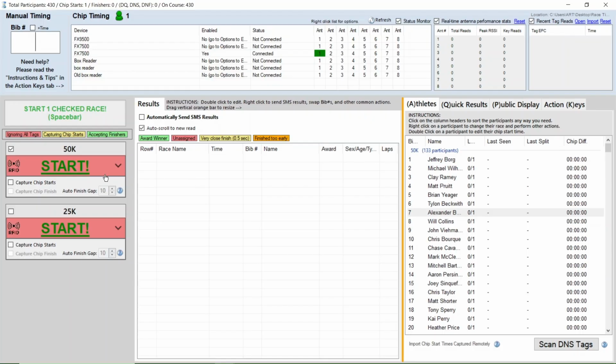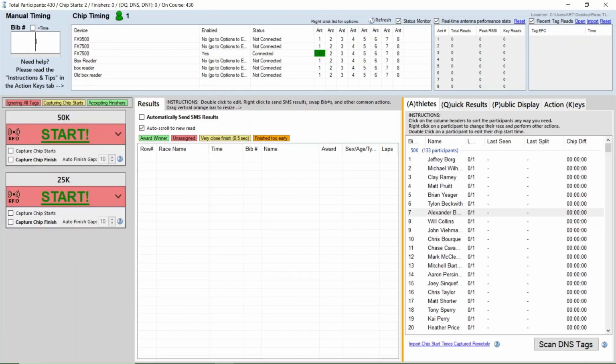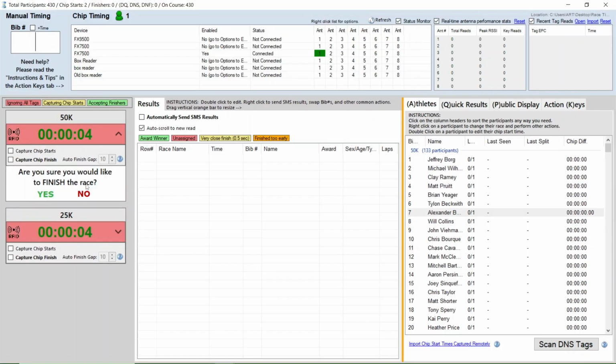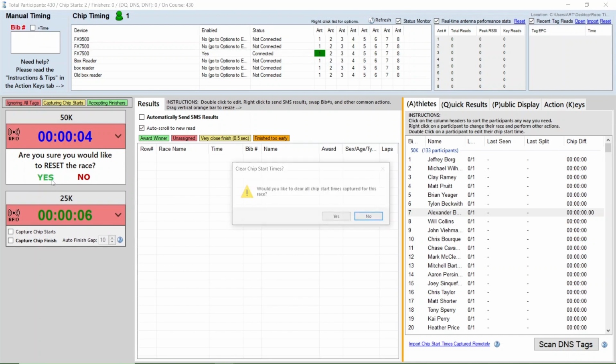Also, pressing the space bar when you don't have any races started and one of these check boxes is checked, that'll start that race. So if I check both races off, if I hit the space bar, it'll start both races at the same time. In fact, I'll show you. There they go. Now I'm going to reset these races back to 0 so I can continue showing you how it works.